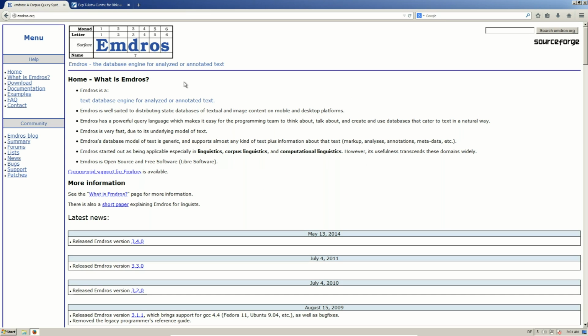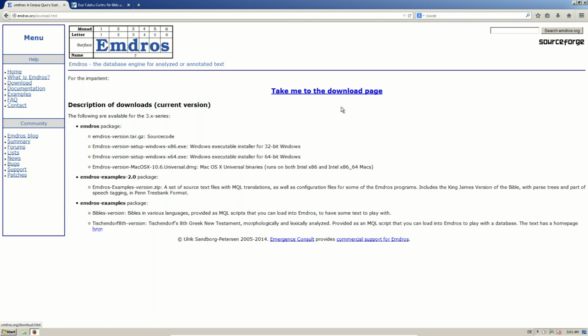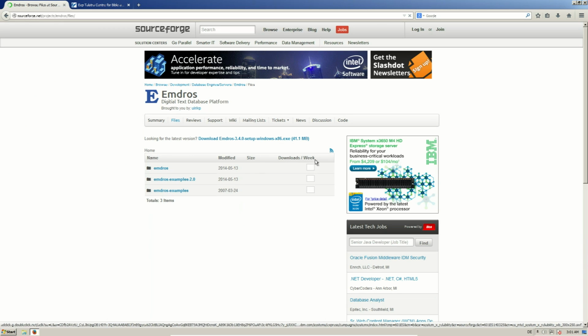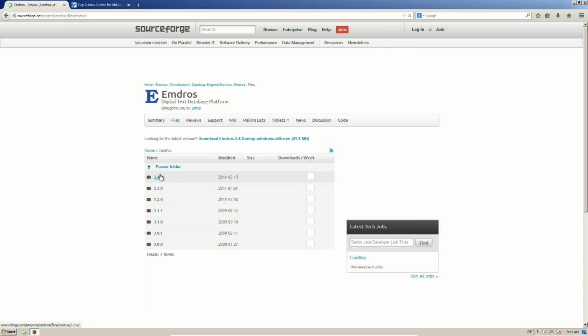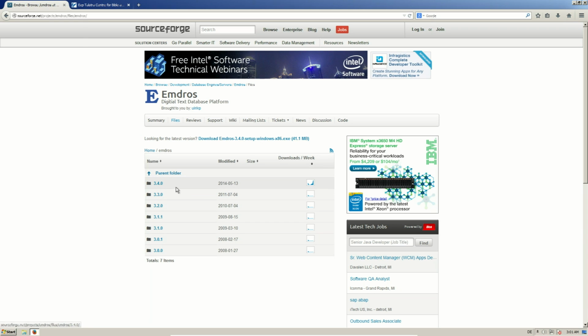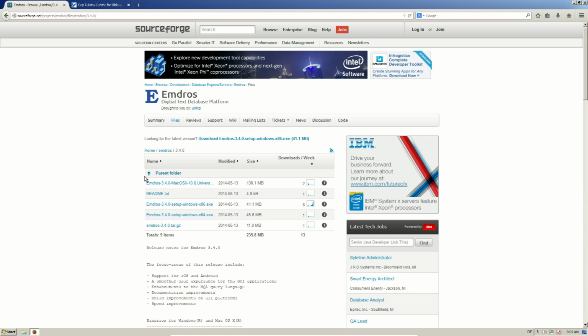We go to emdros.org, the site you see in front of you. There, click on the download tab, move to the download page. There we open the Emdros folder, go to the latest version of the Emdros program. Here you have a collection of different Emdros installation files. Just look for the one that fits your operating system. In my case, I'm running a Windows 7 machine with a 32-bit installation.